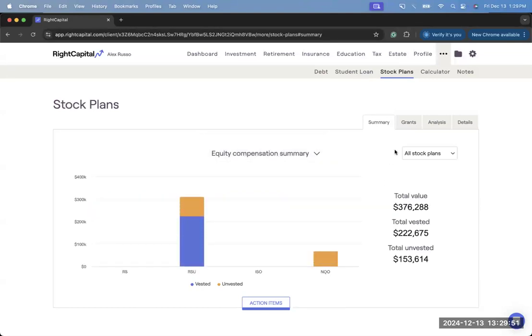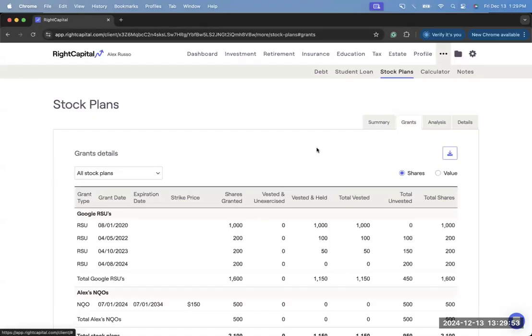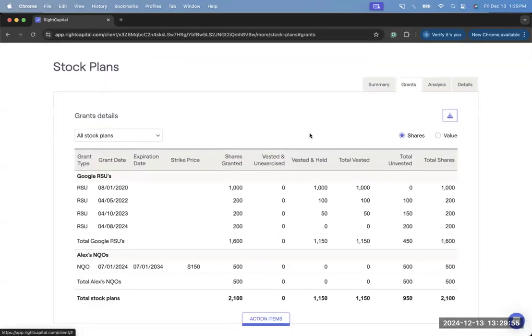All right, taking a look here at the grants tab next. This is going to allow us to start taking a more detailed look at all of the individual grants within each stock plan. So something important to keep in mind here is that this table does display grants with a past grant date, so the client's grants as of today. You'll notice that for the NQOs here, most of these are future grants that we've entered, so we only see the one grant within this plan that was already granted earlier this year. So future grants won't be reflected in this table. Just something to keep in mind.